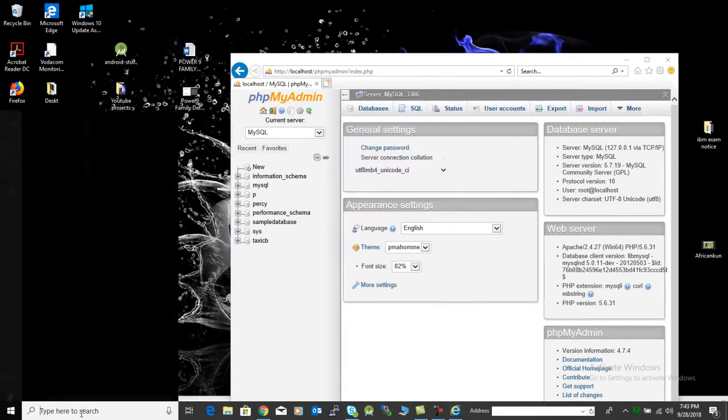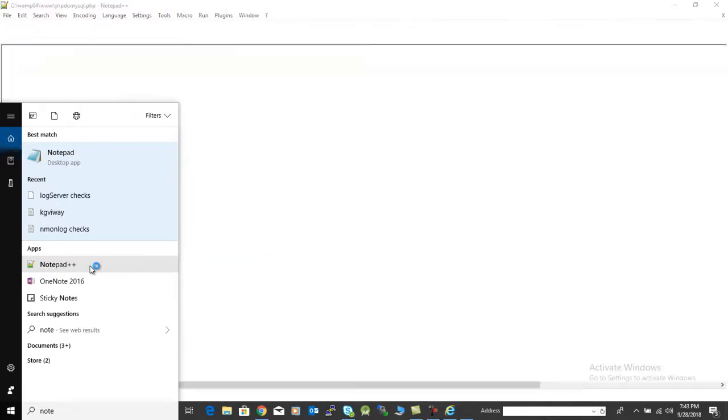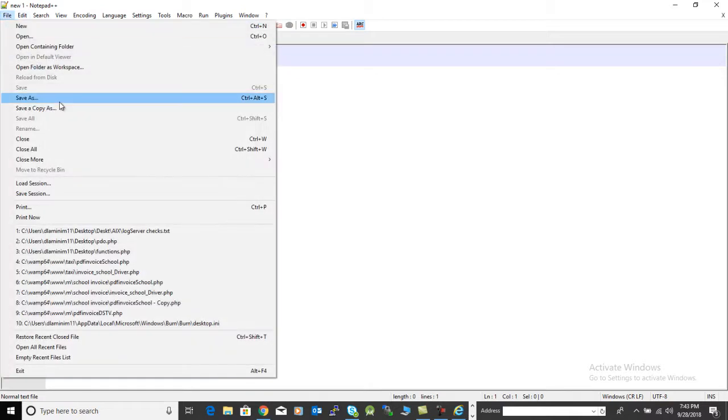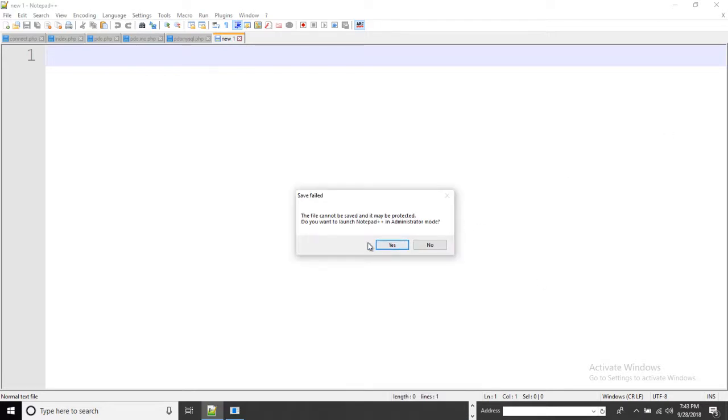So we're gonna use what we call Notepad++. This is what we're going to use. Create a new file, save as. We're going to save it in a folder called P under WAMP server. I'm gonna give it a name, let me say conn. We'll call it conn.php. You save that file, then you say the file cannot be saved and it may be protected. Say okay.